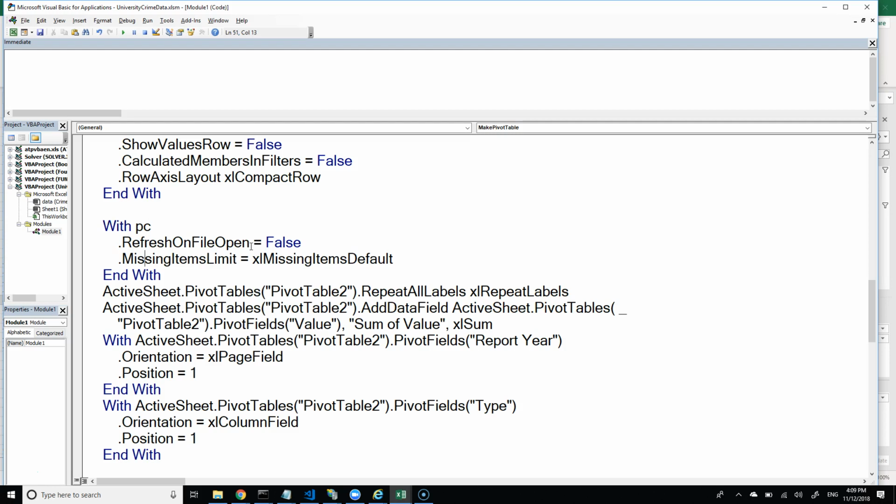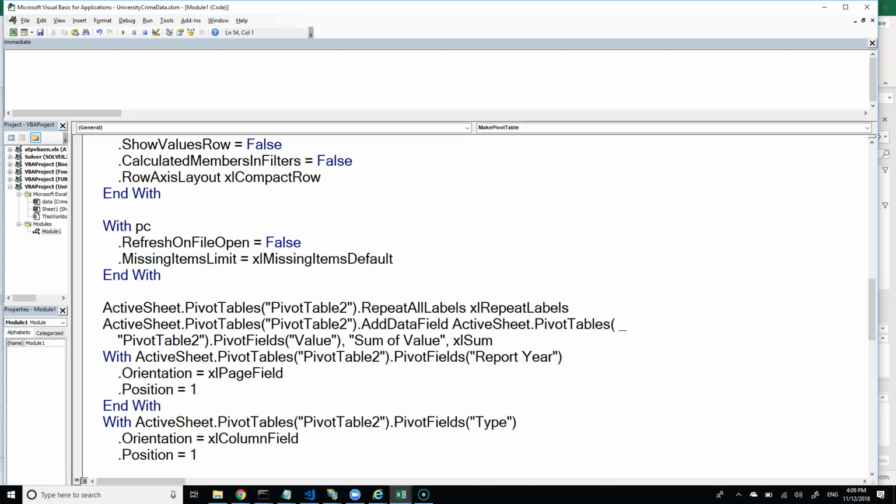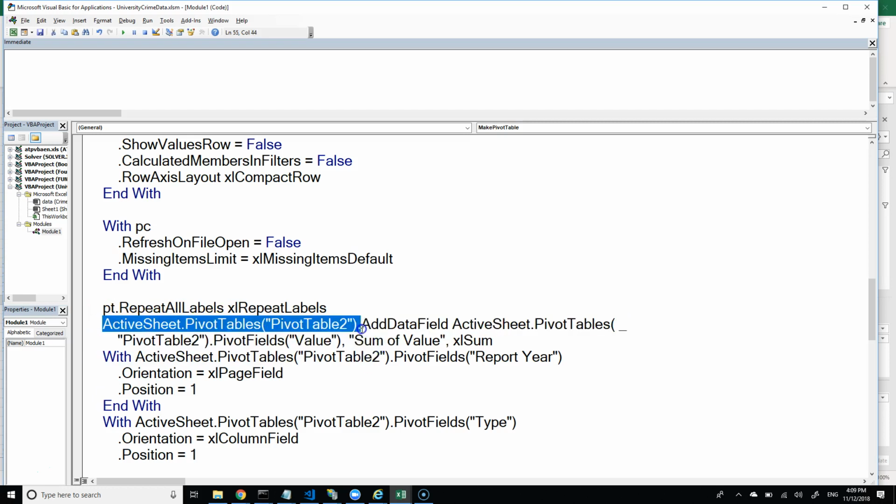Refresh when the file opens. I guess not. Missing items limit, whatever that is, that sounds fine. All right, what else we got here? Active Sheet, pivot tables, pivot table 2. Oh, and anywhere I see that, I'm just so happy I can just change that with what? What did I change this with? PT, that's a pivot table. So we're saying repeat all labels, whatever repeat labels is, that looks great. Again here, pivot table 2, let's change that to PT.